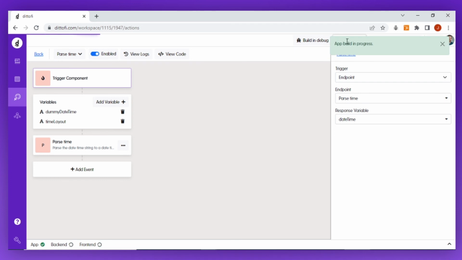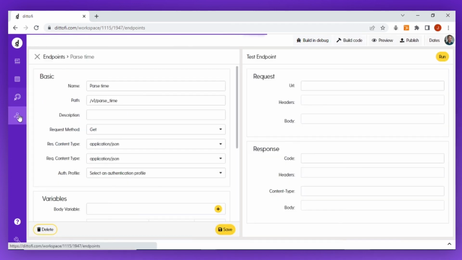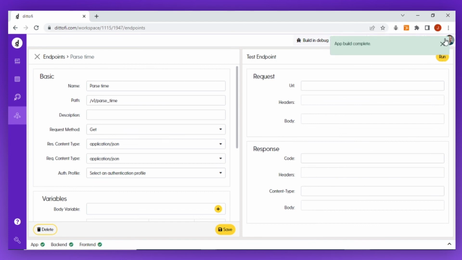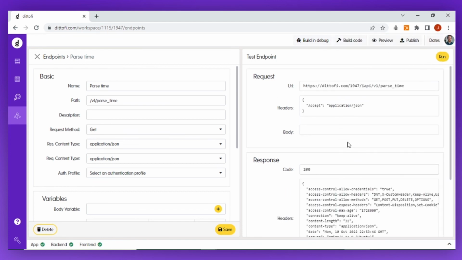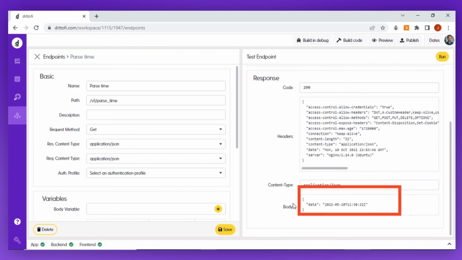So to test, I'm going to return to my parse time endpoint and run it. You can see then here under the response variable that the text-based dummy date time has now been converted into an actual date time variable. So it all looks good, and that's how you set up the parse time event inside of Dittofi.